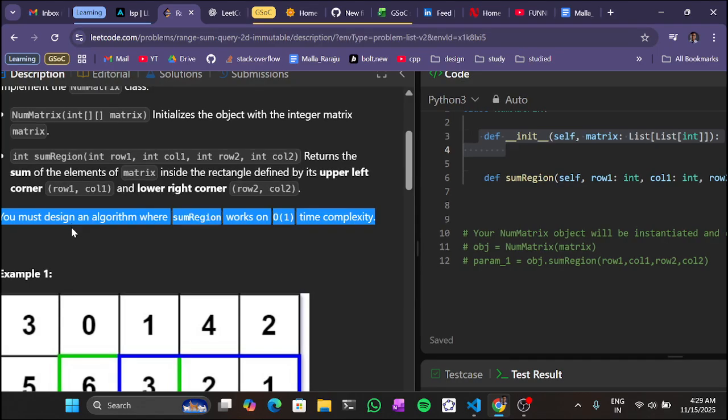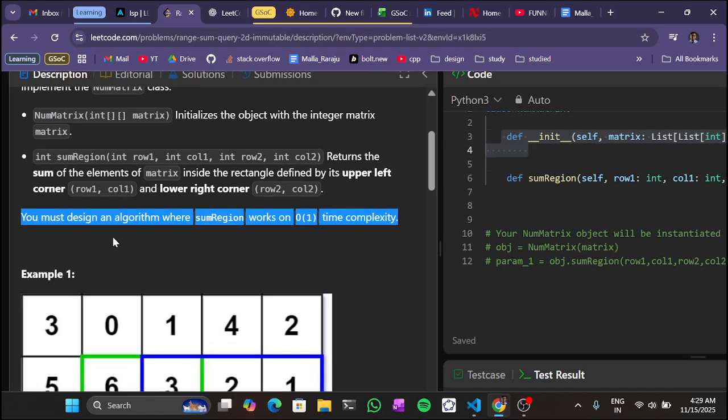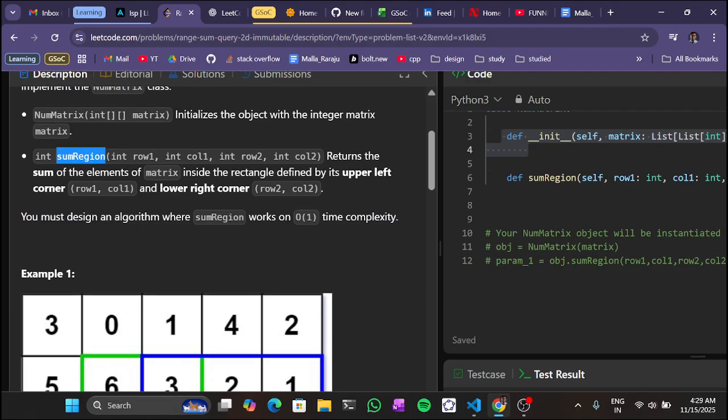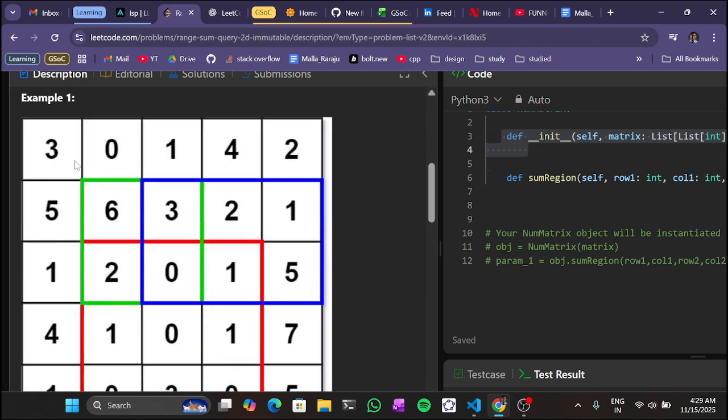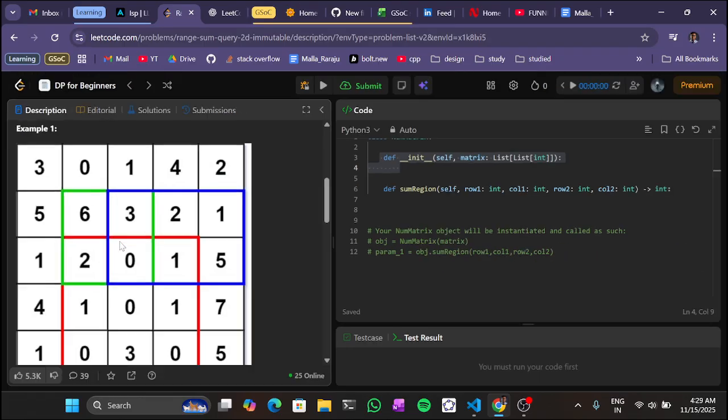But the challenging part is we have to design the algorithm such that each sumRegion call will take order of one time. That means it should access the value and return it, not do any calculation. We have to think about it. So how can we do it?